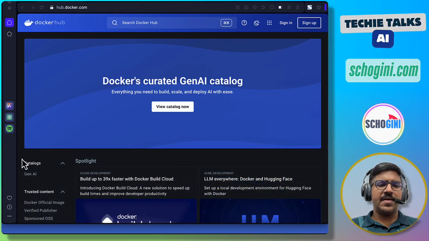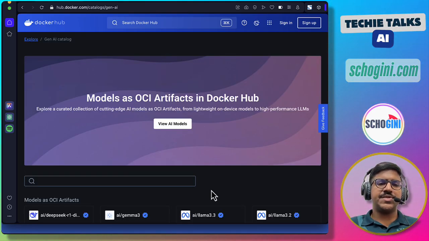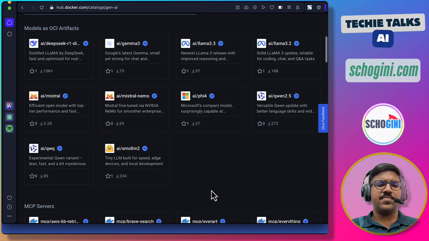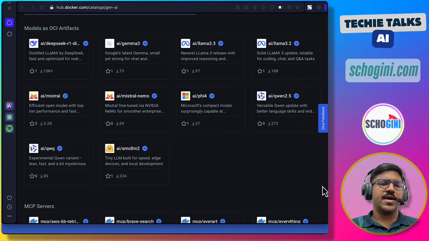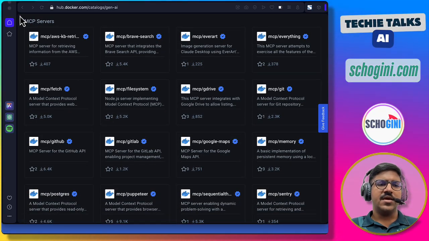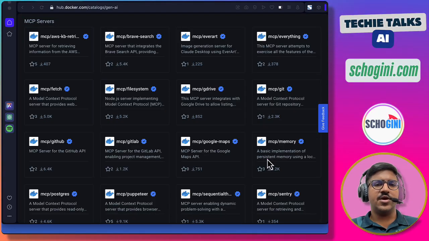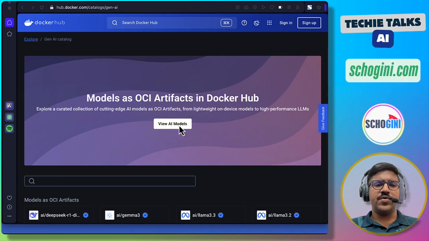Once there, you will be able to see under the catalog section Gen AI, and you have to click this Gen AI option. Once you reach there, you will be able to see all the AI models that are available with Docker. It also contains MCP servers. If you scroll down, you will see the different MCP servers available within the Dockerized environment. You can also click on this view AI models.